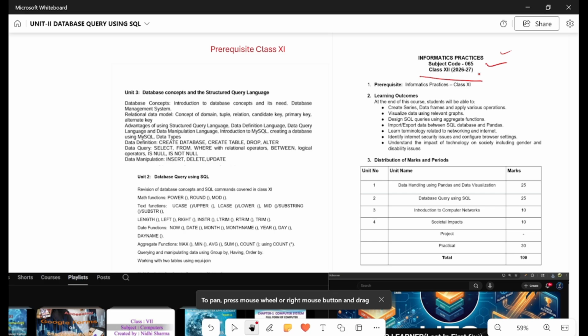So let's discuss the prerequisite for understanding class 12th IP. You should have an understanding of all the topics of class 11th, mainly Python and SQL. Here you can see we are going to start with Unit number 2, that is Database Query and SQL, and its weightage is 25 out of 70.